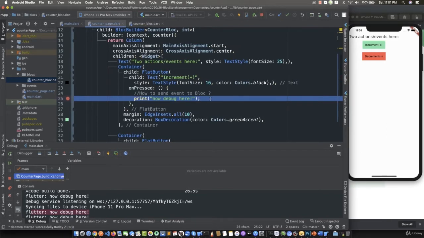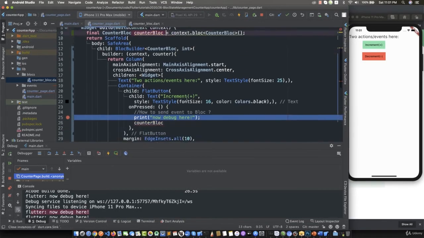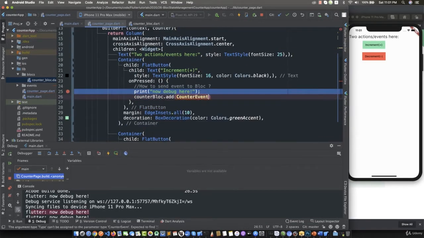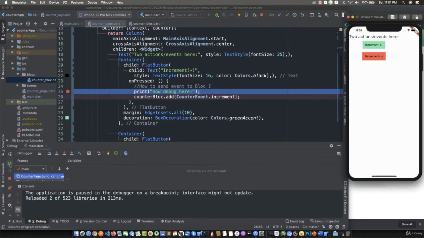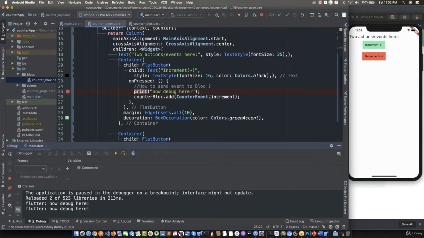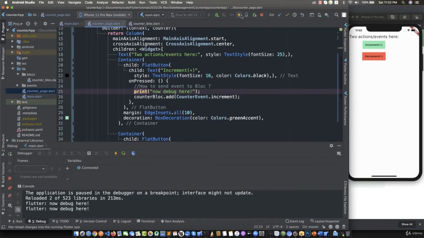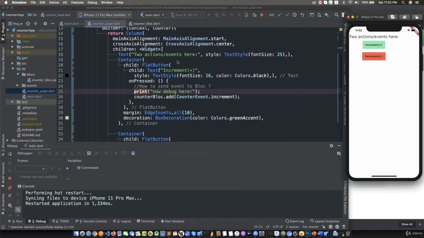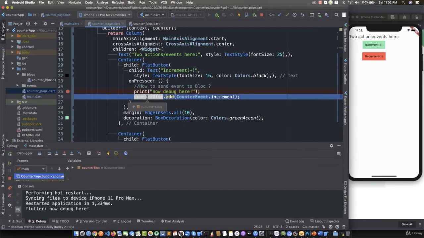So you can use the type CounterBloc and add the CounterEvent dot increase. Okay, send the event to the Bloc. Next, okay, I think it is better. So inside mapEventToState, you must add a breakpoint to see the old state and the new state. Add a breakpoint to here and here. Next, to see the program here.